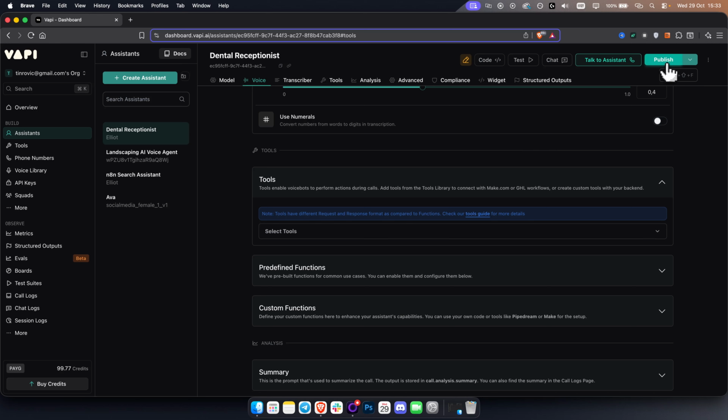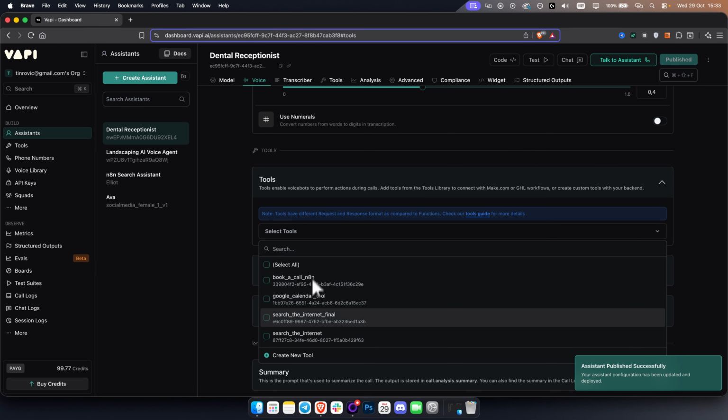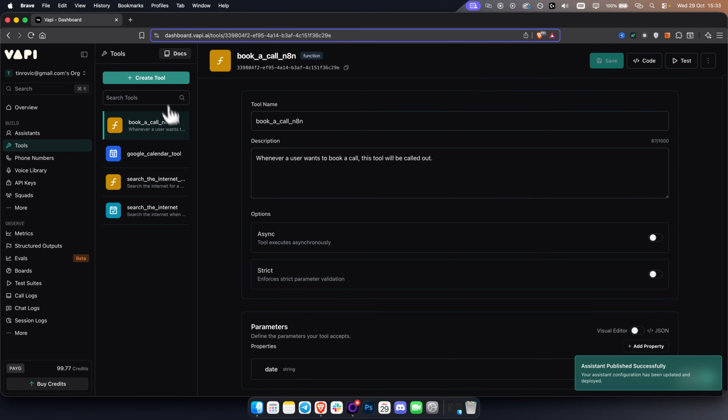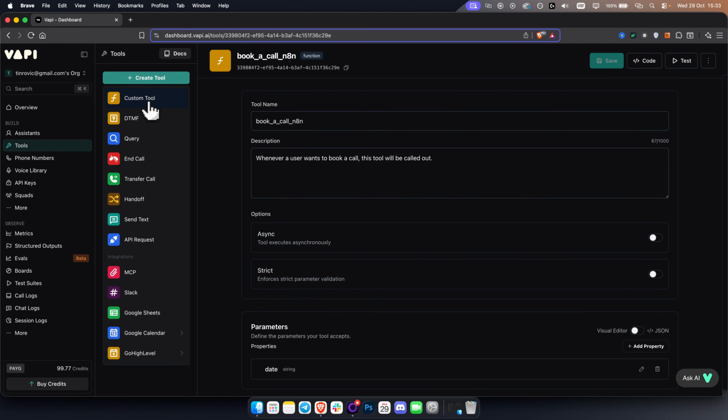What you can do is first make sure to publish this right here. Make sure to go to tools and create a new tool here. Now, when you're creating tools, you can create custom tools. You can create a lot of different tools right here, like transferring the call, ending the call.